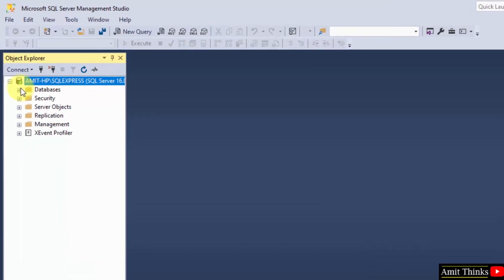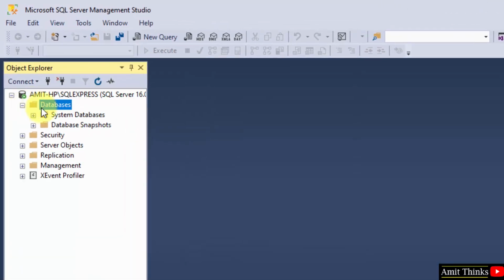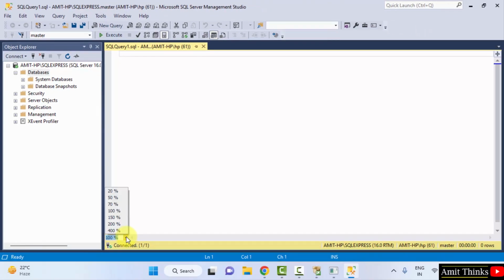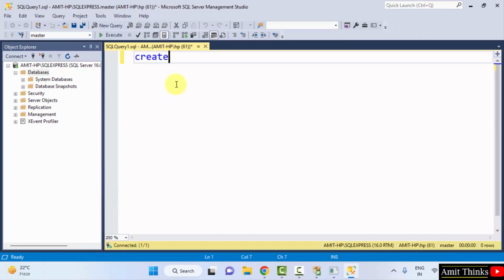Now the database section is visible. Let us quickly create a database. Go to new query and click on it. Now you can change the zoom to, let's say, 200% so that it's visible. Now I'll type a SQL command, create database, to create a database, and let's say the database name is AmitDB. So I added the same. This is the command create database, and I added the database name. You can add any name.